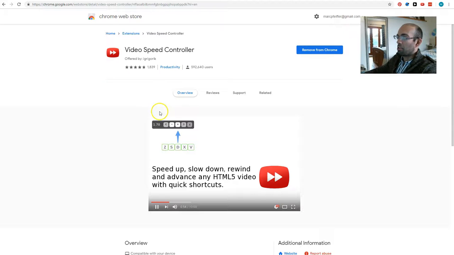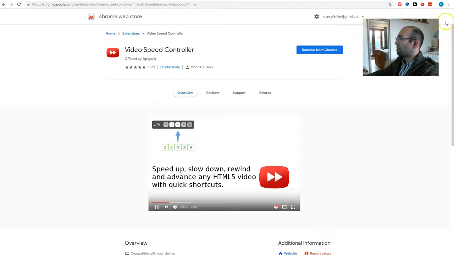What it allows you to do is adjust the speed for the videos that you're watching. So if you're watching something educational and it's really slow, you can speed up that speed. You can also set your default speed.